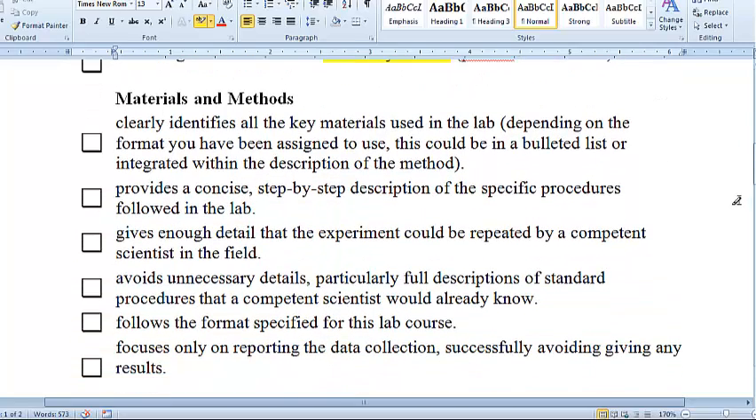I'm not going to read through the materials and methods section in detail, but this should be written in paragraph format, not in 1, 2, 3, 4 steps. So I would like it to be in a paragraph format instead of a bulleted list. And so this says this could be in a bulleted list format. I am going to be expecting you to have it in a paragraph format, including the key materials.